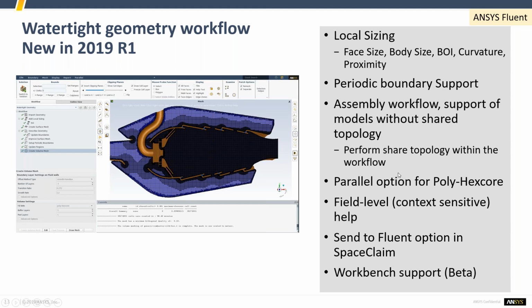And then of course the parallel option. So this is still quite new, but it's really robust. So just go ahead and use that for the Poly-Hexcore. And then field level help. So for each task, there will be a help icon to sort of guide you whenever you need that.